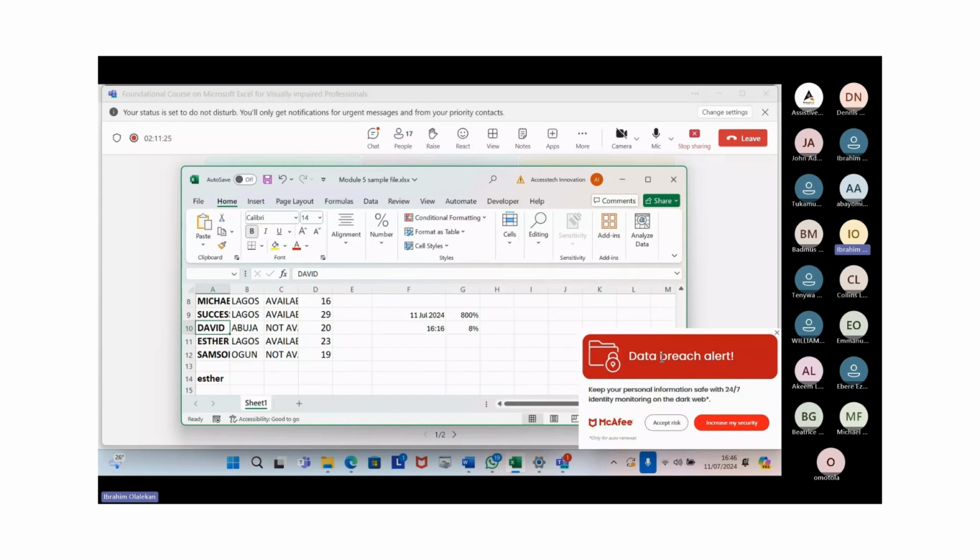So that takes us to what is called wild card. So wild card is more like special characters that enable you to perform specified search or more advanced search. So now we look for Esther. That is because we know the full name that we are looking for.